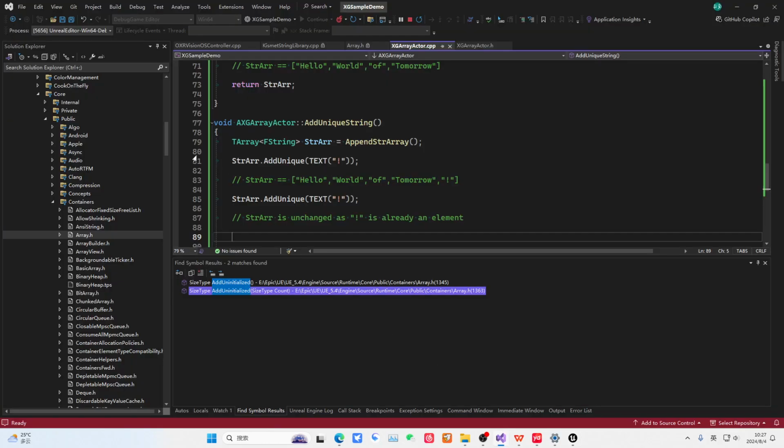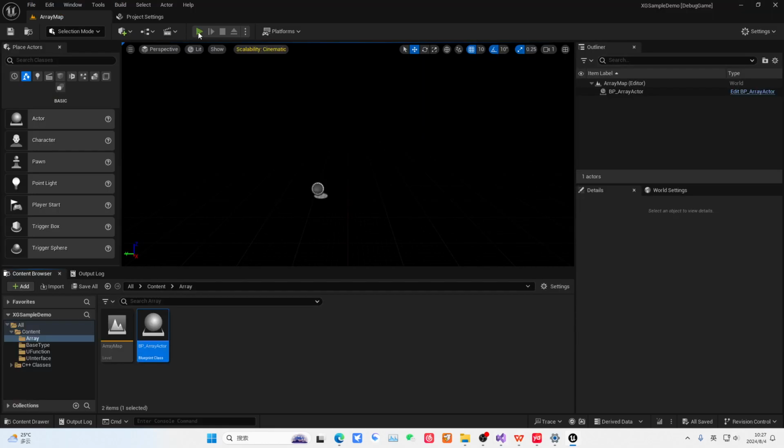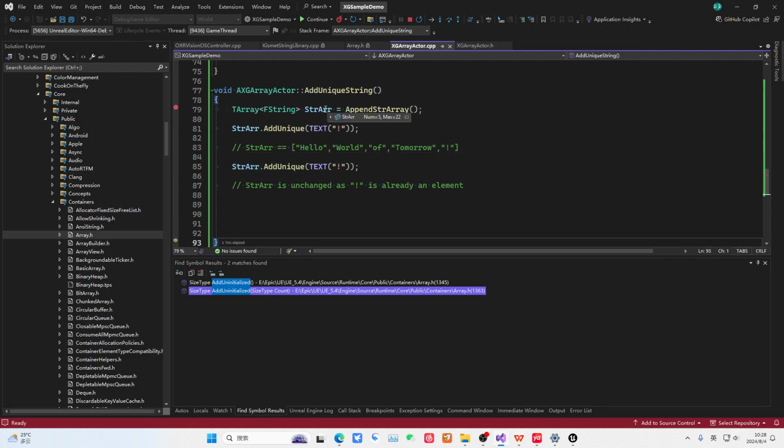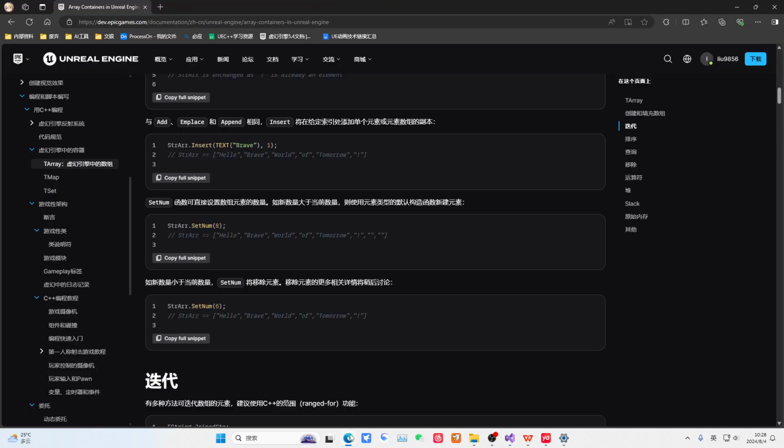Similarly, we set a breakpoint. You will notice that it has already turned into an exclamation sign. After this function executes, it did not add a new exclamation mark. So the reason is this. We will continue looking down, and then this place.